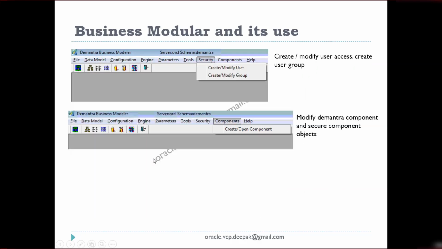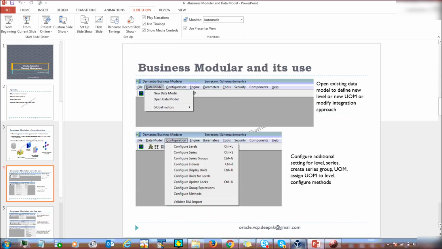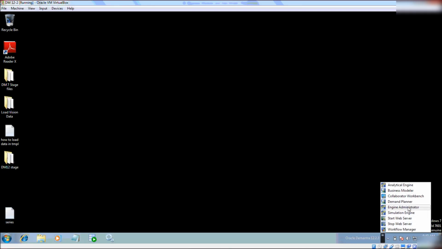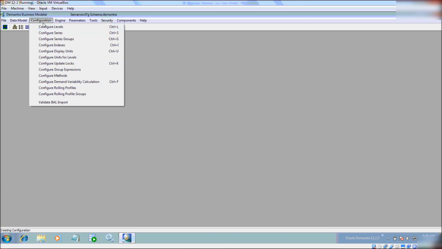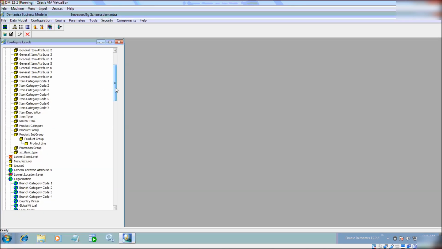So let's do it this way. Rather than just going through navigations, let's directly open the business modular and see what are the things that we can do. The data model we'll see separately. In the configuration, you can see the configuration levels. This is the menu where we will define them.